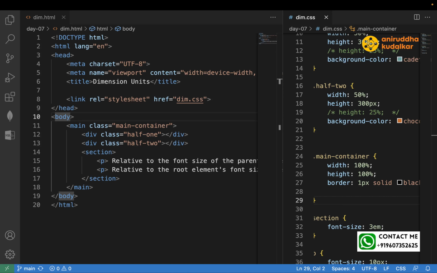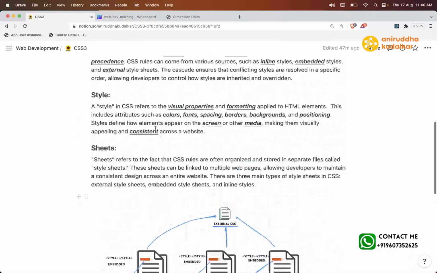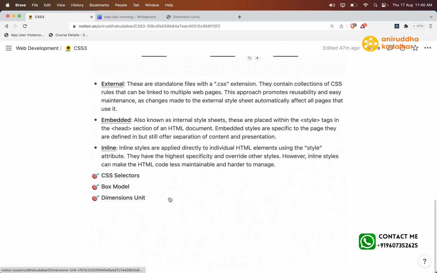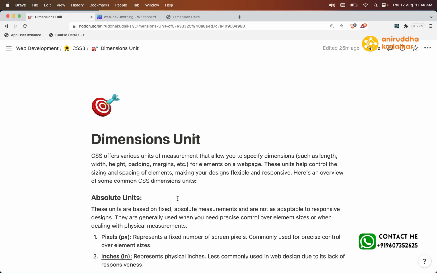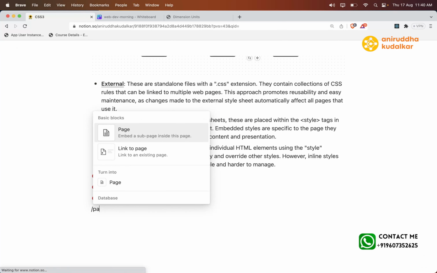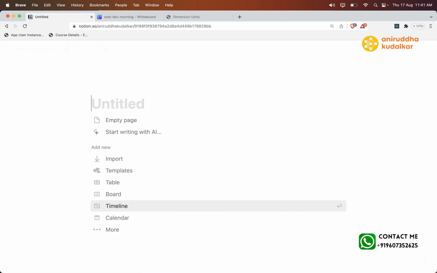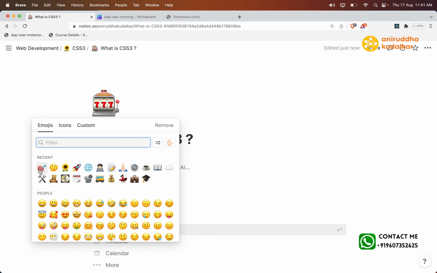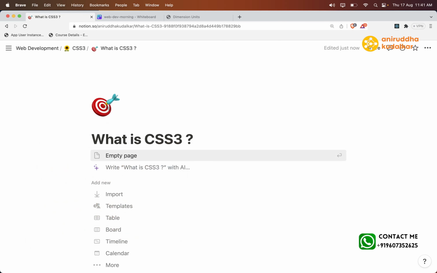There are a few things. So we will come back to our main question. What is 3 inside the CSS? So here we can say, what is CSS3? It's a big topic. Lot of things have been added.